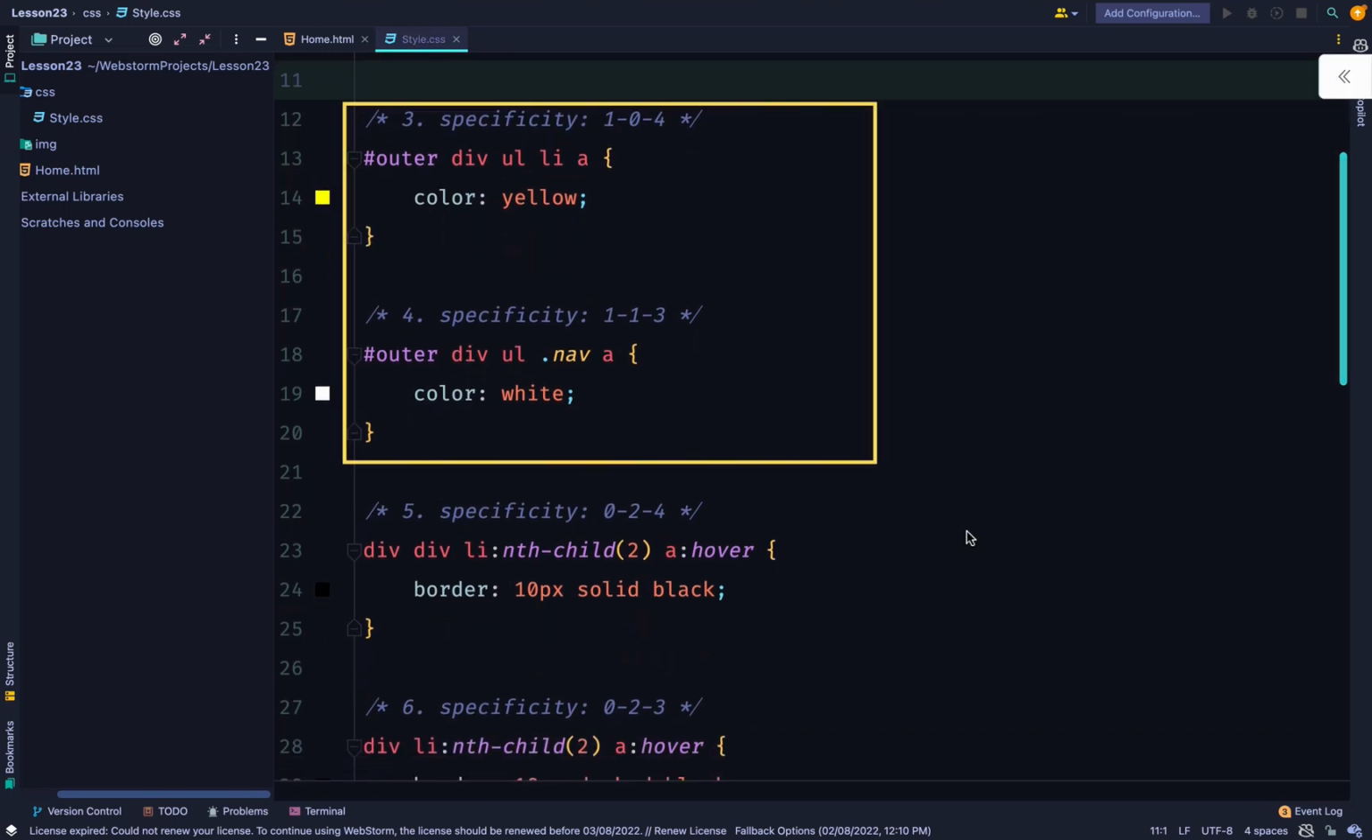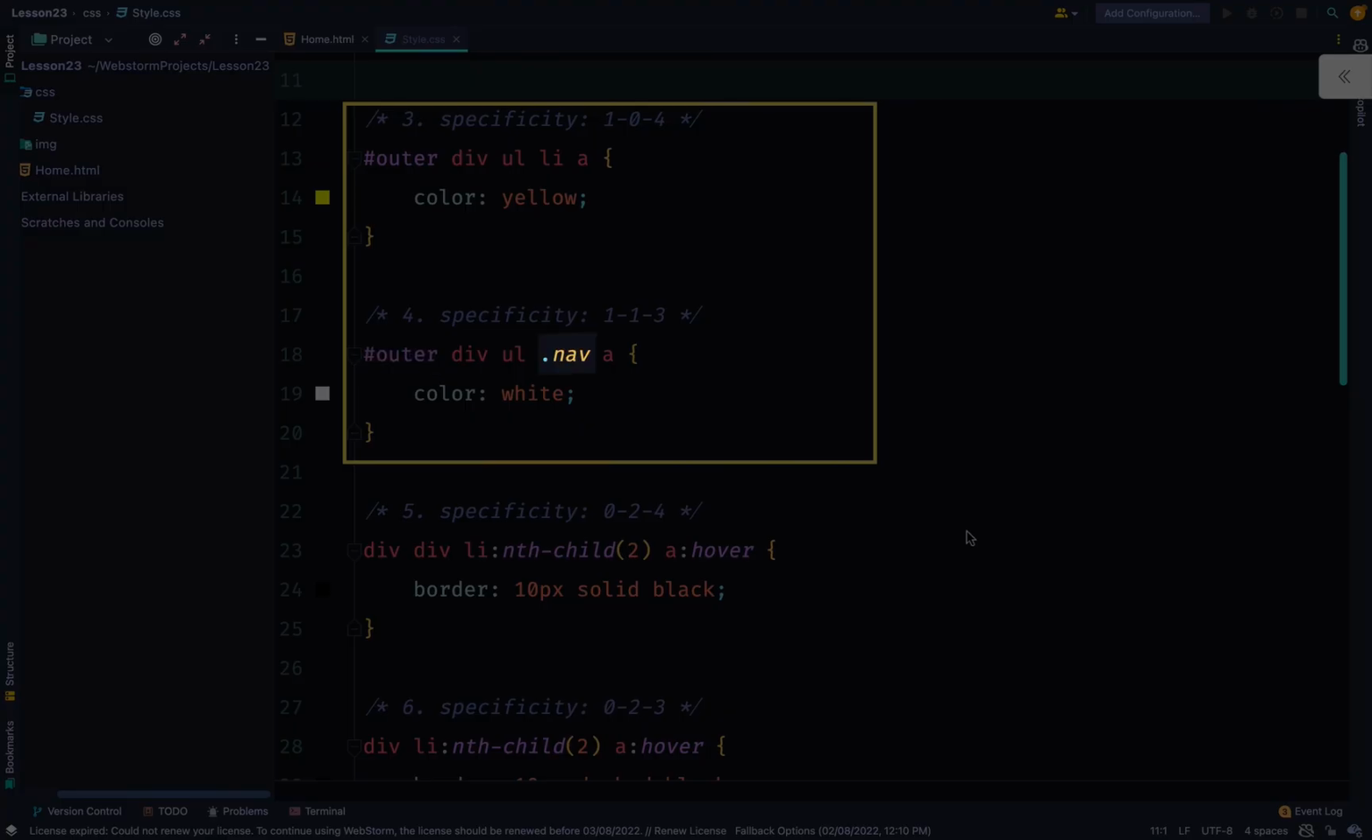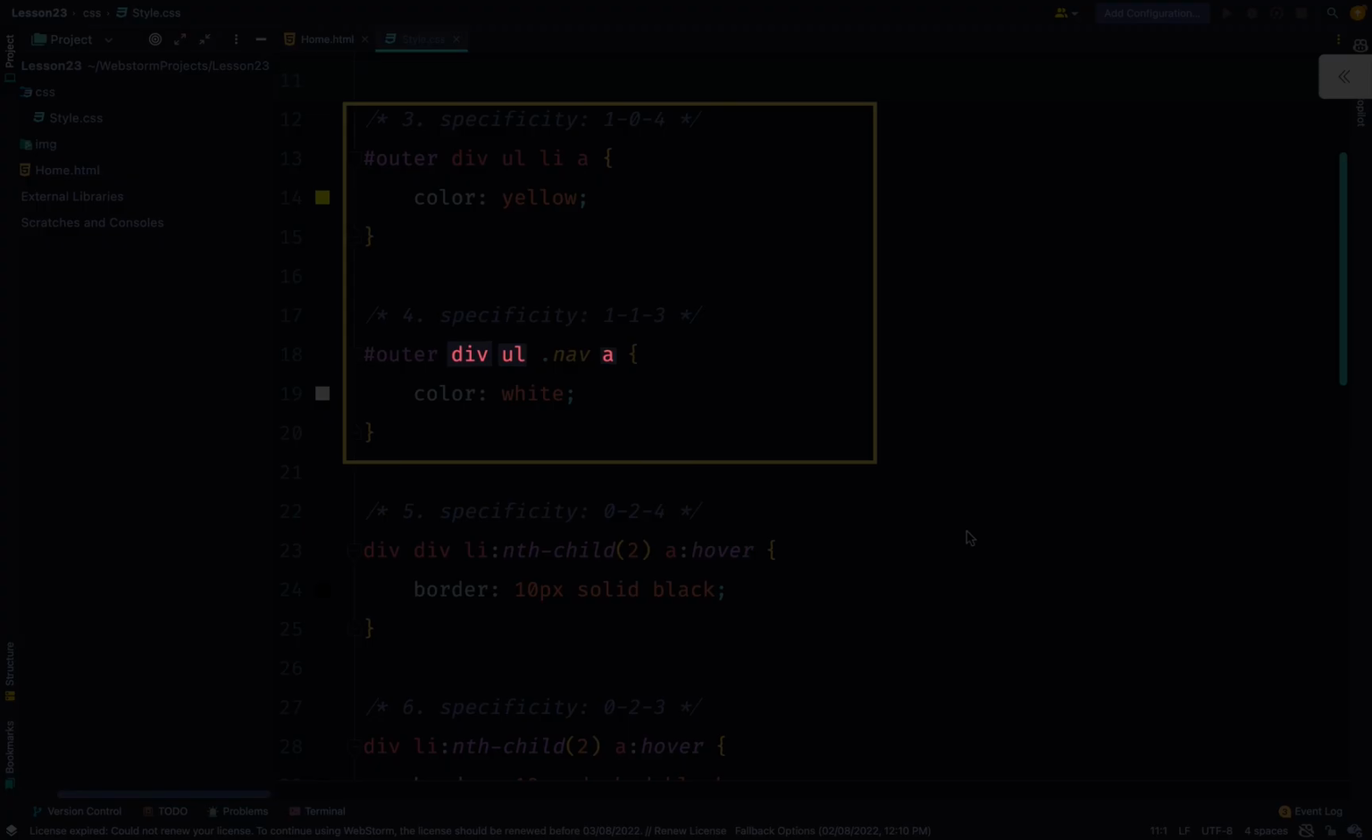Now, this determines the color of the text. We have two here, and they address the text in different ways. The first one says a link inside a list, inside another list, in a div, in an element with an ID outer. So the first one has 4 elements and 1 ID. The second one has 1 ID, 1 class, and 3 elements.